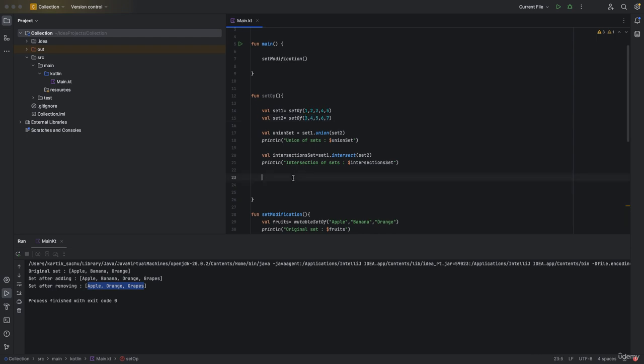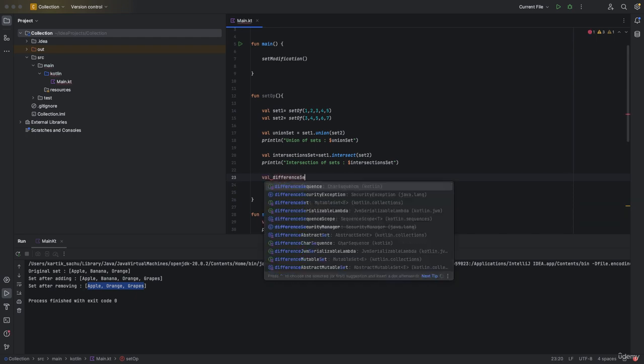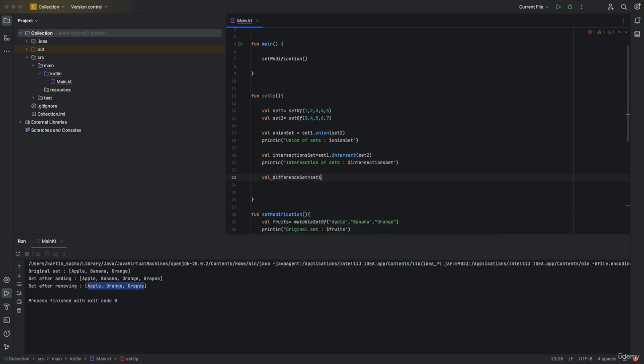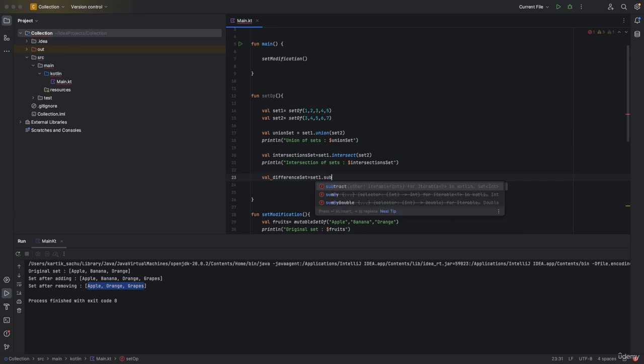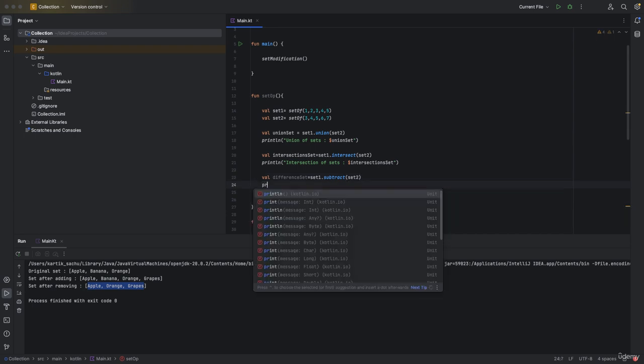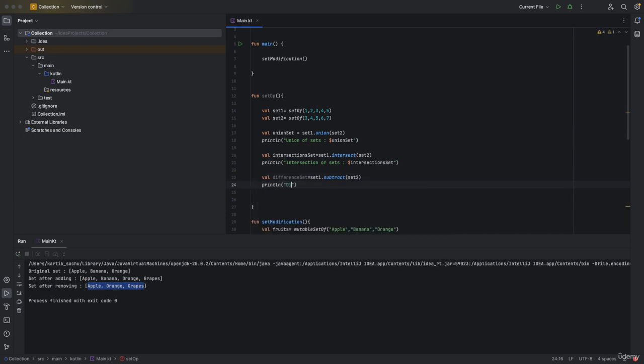Okay, now we are going to see the difference between two sets. So I'm going to say val differenceSet is equal to set1.subtract(set2), and then I'm going to println difference between sets. So what does this mean?